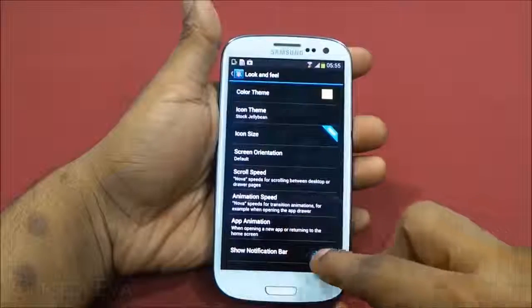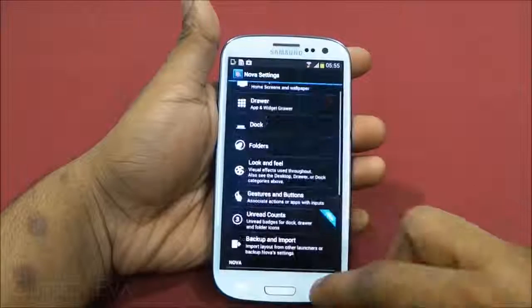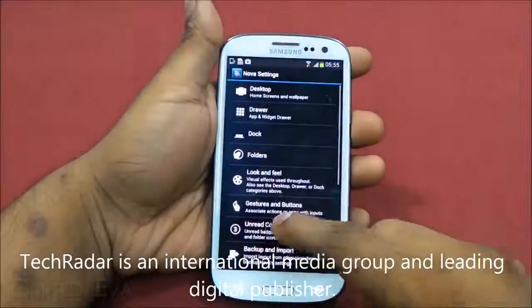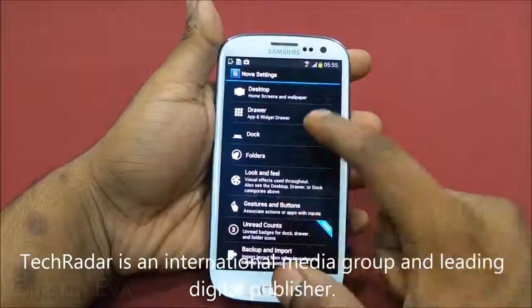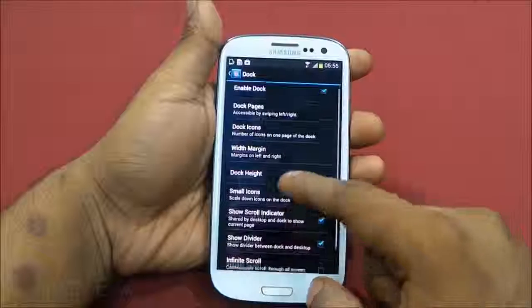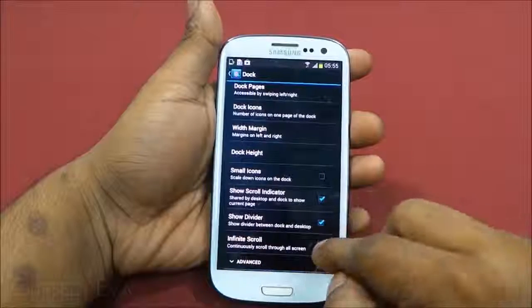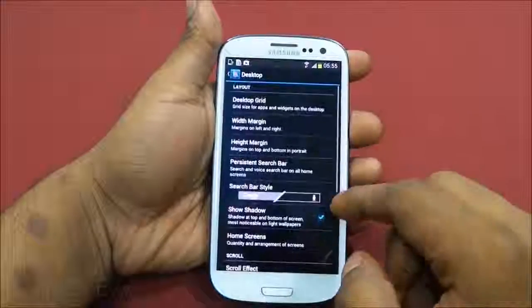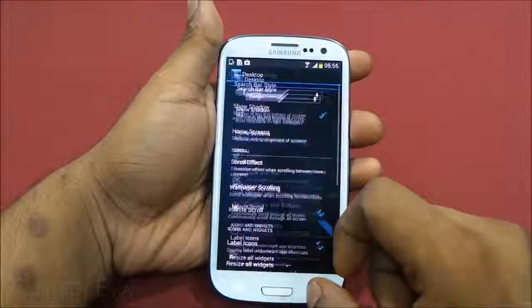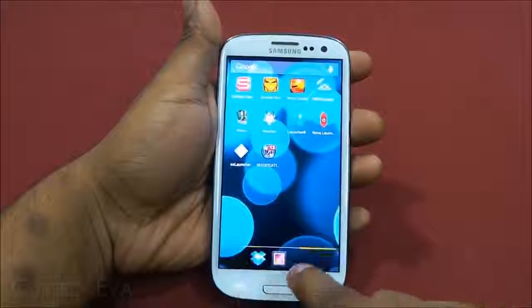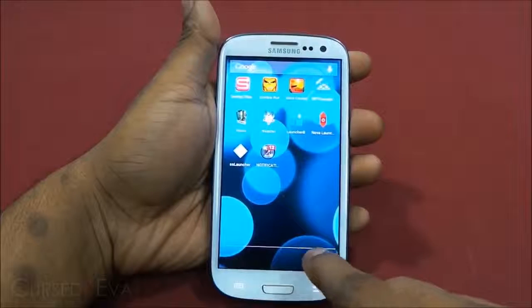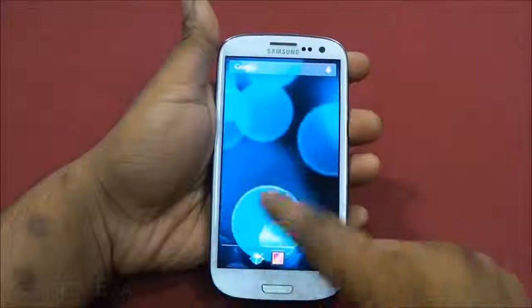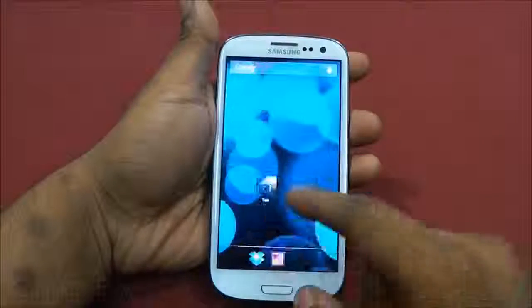You can also hide the notification bar completely if you don't want it. There you see. Nova settings. And you can even hide the dock if you don't want it. So you can also select an infinite scroll for both the dock as well as the desktop. So what infinite scroll does is, now you can just keep scrolling through the dock. Once you've gone past the third one, you come back to the first one. Similarly with the desktop as well.